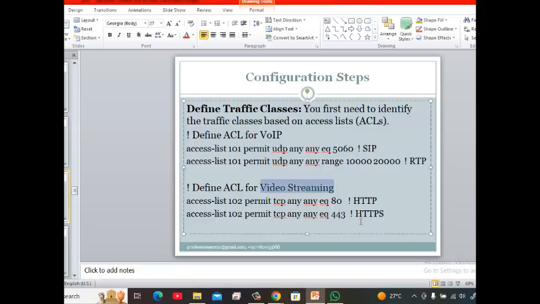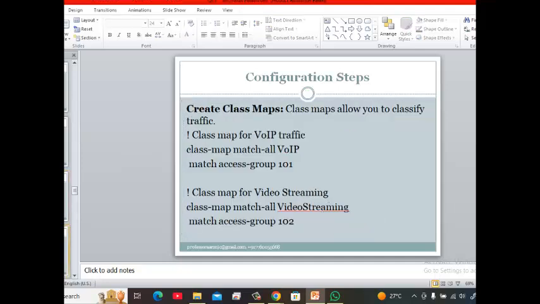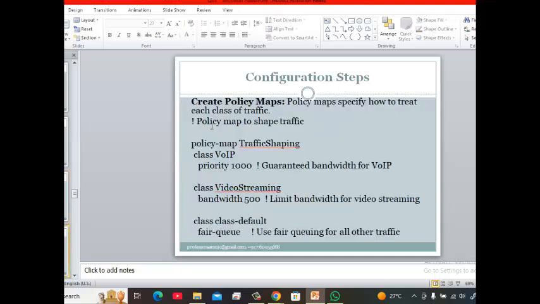And then you see shaping. You said that for voice you are putting in a separate queue called priority queue, and then for video you're saying bandwidth of 500. This is the limit that you put. And for the traffic that is coming in excess, you put it in a fair queue. Fair queue means the queue that will get created automatically, but this is not a high priority queue. You understand? The fair queues are not high priority queues.